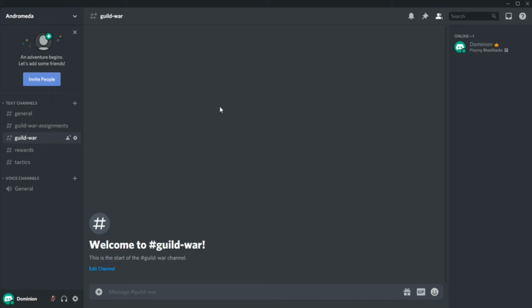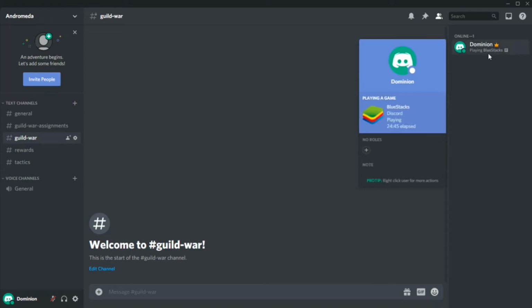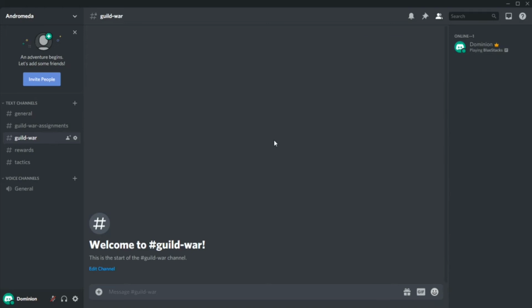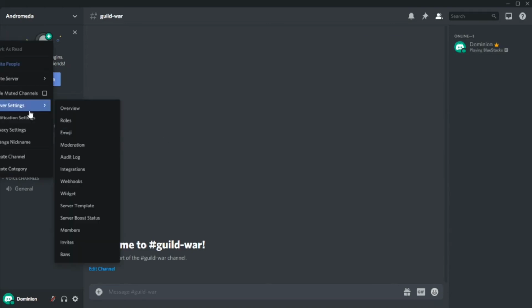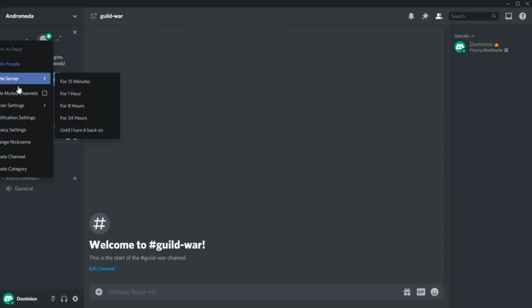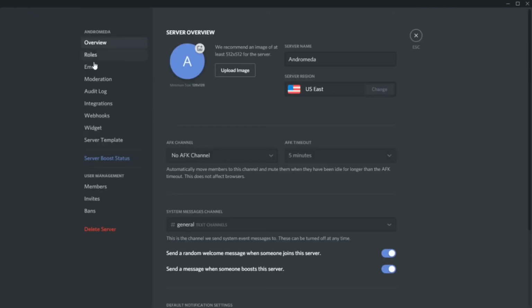Also, if you want to add a role to somebody, just go ahead and press their icon on the side and press the add a role button, and then you can go ahead and add whichever roles you want. And once again, if you want to get into the settings and change any of this at any time, go ahead, right click the server icon, go to server settings, and you can press overview to see an entire menu of things that you can change.